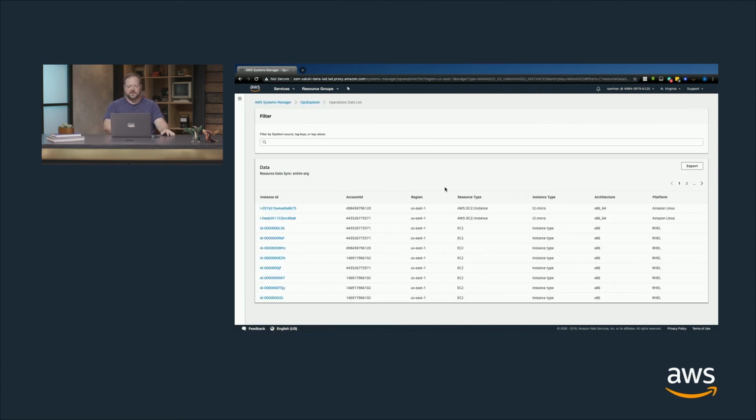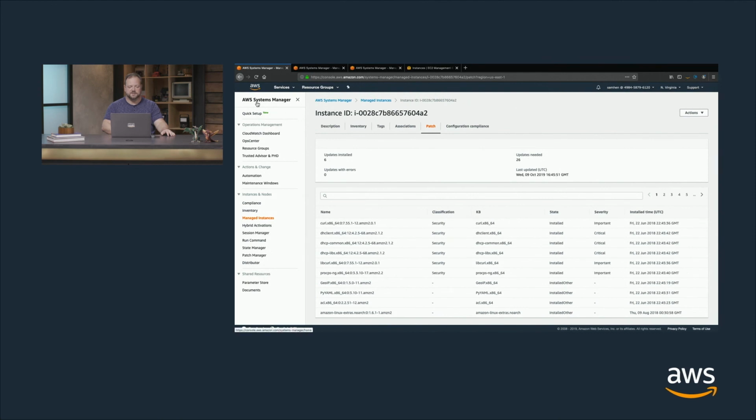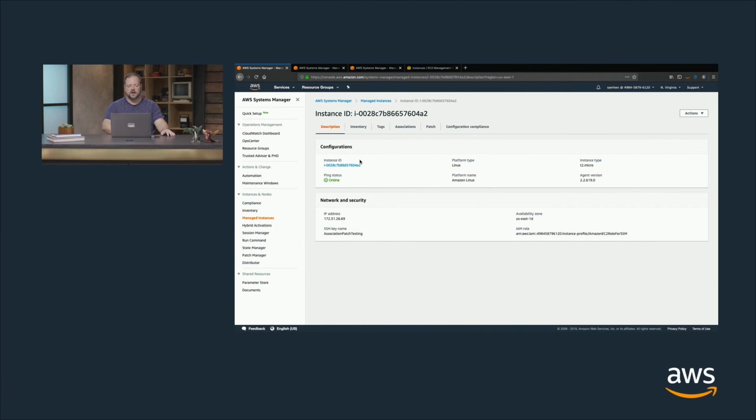So we'll look at the managed instances. And if we were to go into any one of these instance IDs, it will come up under Systems Manager, Managed Instances, and then we can dive into that particular instance and see what management tasks we have running against it, what associations, what patch baselines, things of that nature.